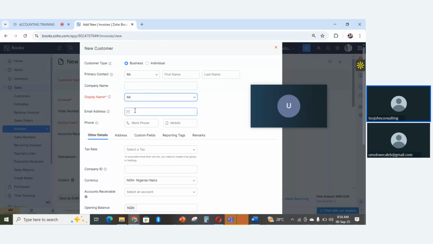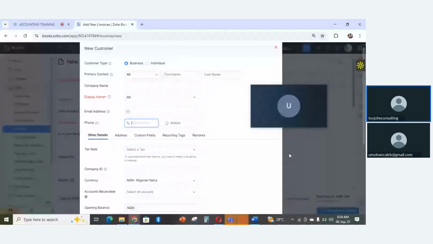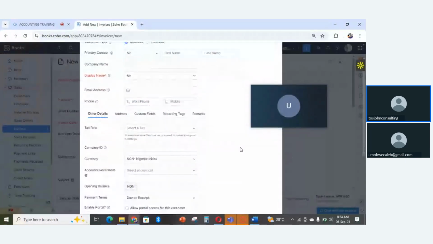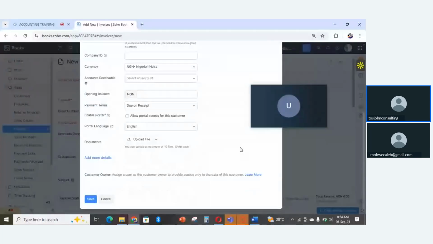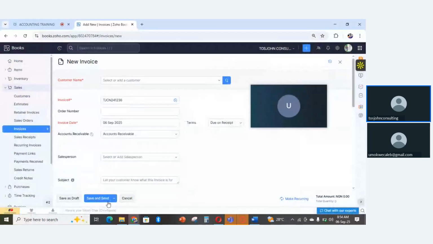Put their email address. The email address means that you can always send their invoice to them via email, and you can always keep in touch with them via email at every point in time. Then you put their phone number and their address, all of that, so that you can always track their information. So that is an invoice.